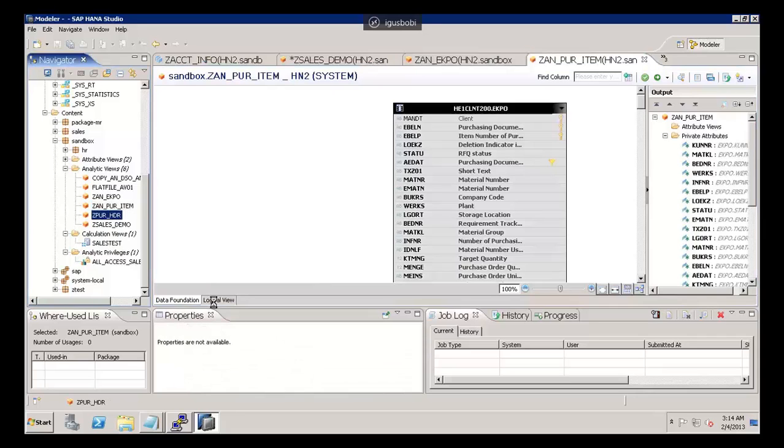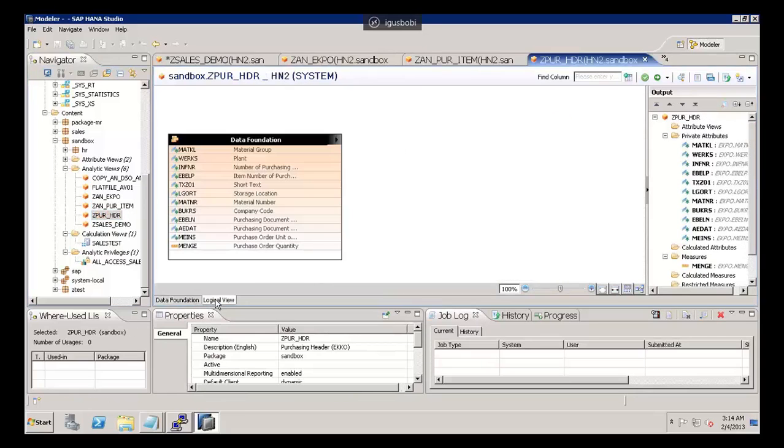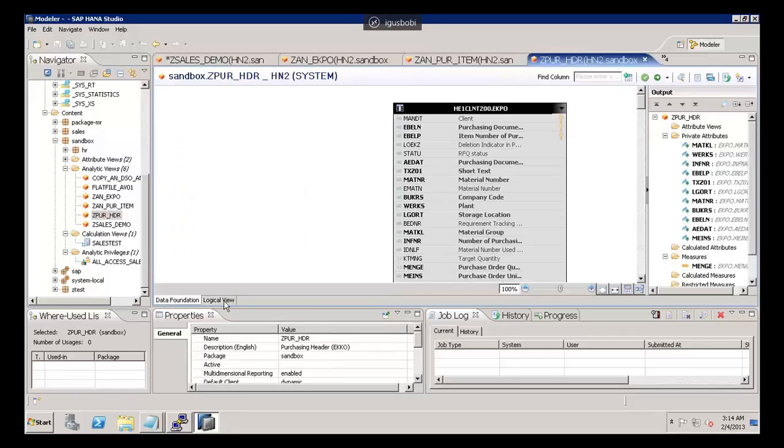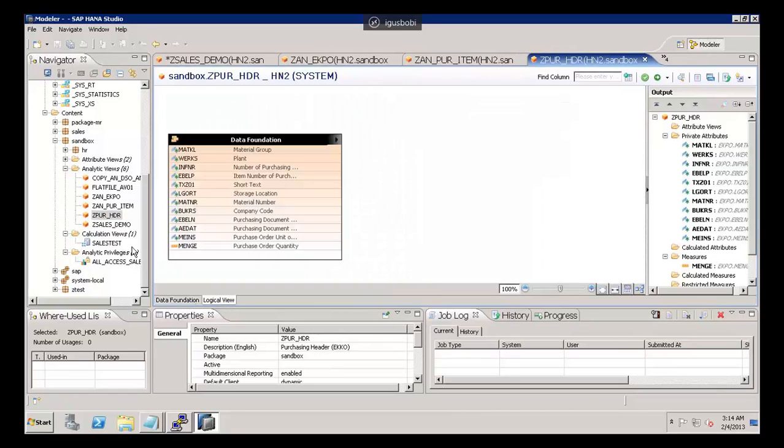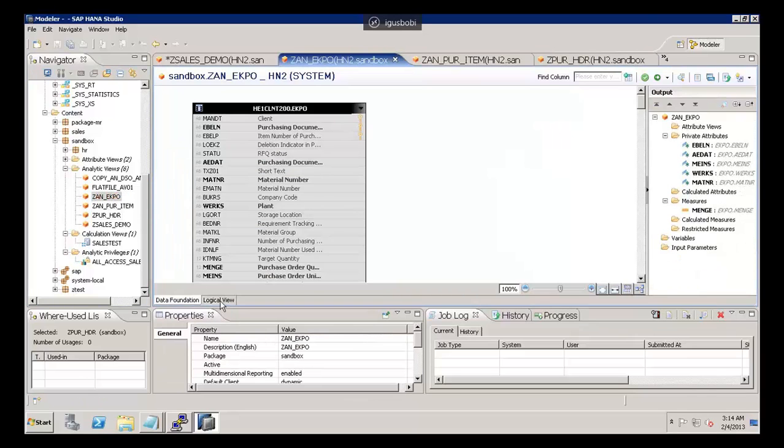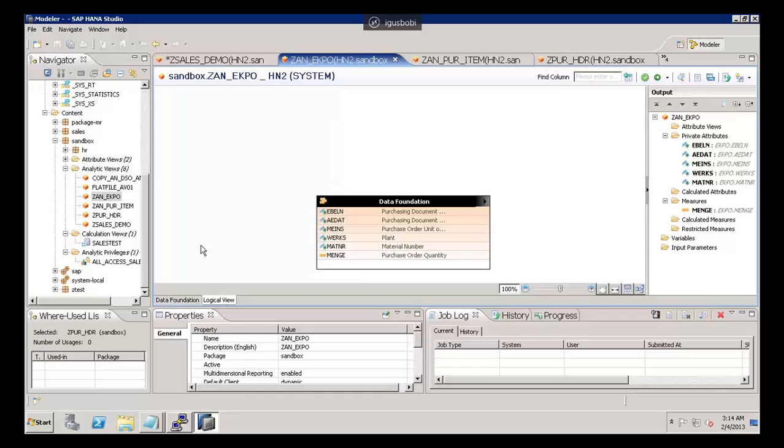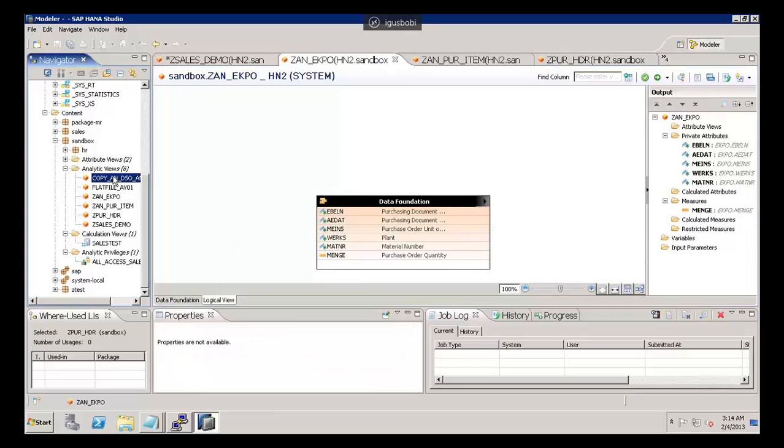So these are the two views that are there. Here you can see the data foundation view, the logical view in this particular attribute, analytic view. Then let's see here, this is another analytic view. This is your data foundation. Okay, then let's see this particular analytic view.